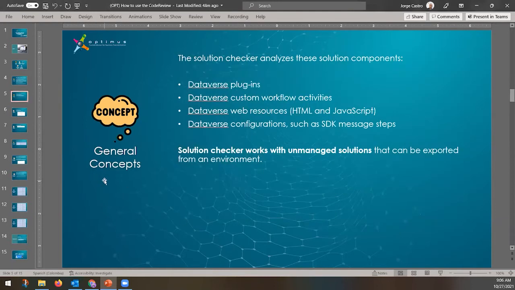What can I review with the solution checker? Basically, with the solution checker, I could review plugins. I could review custom workflow activities and some HTML and JavaScripts. And additionally, I could review some configurations such as SDK message steps that basically are related to the plugins. But I mean, the solution checker works with unmanaged solutions and allows you to review all these elements.